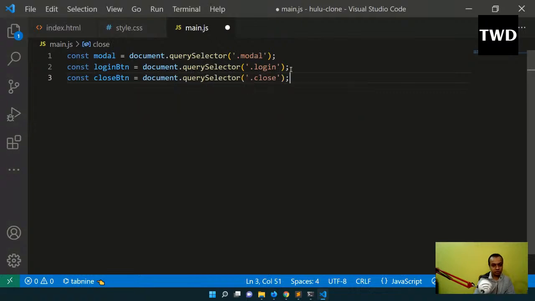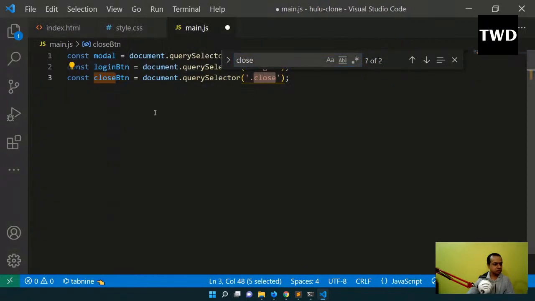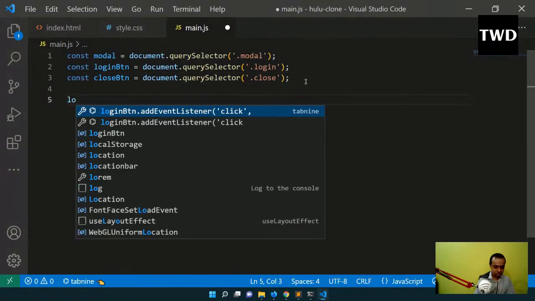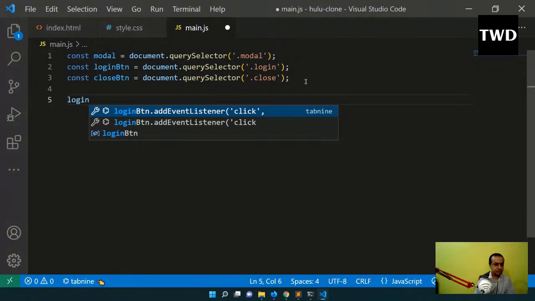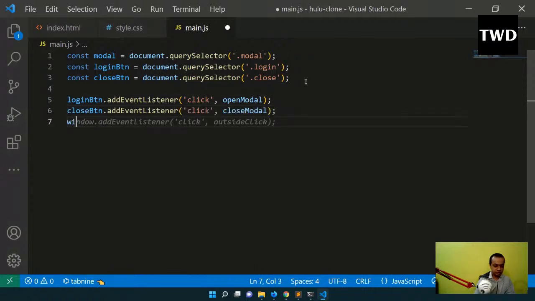Okay, so const closeButton equals document.querySelector('.close'). Close is there, this class of close. Okay, so these all are there. So after this, loginButton.addEventListener, openModal I will do, and closeButton is closeModal, and window.addEventListener click, outside click.